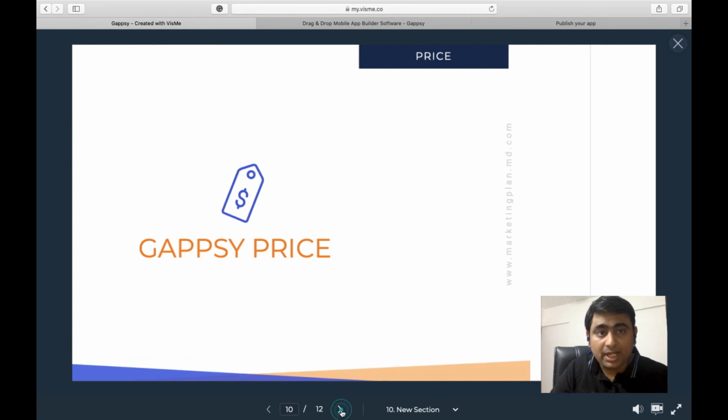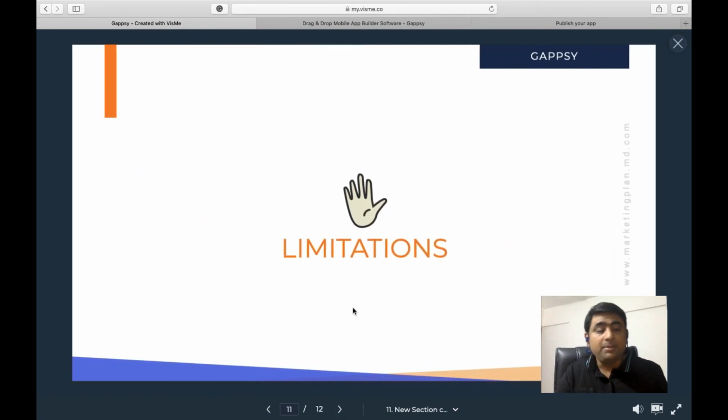So let's move forward and talk about the limitation. As I mentioned, there is no limitation I found with Gapsy, but then again, there are two steps as I mentioned earlier, where the first step is you create the app, and the second step is you publish the app on the App Store. So publishing is very different, and that is a limitation where you may not be able to do it as a newbie because you don't know how to publish the app on the App Store.